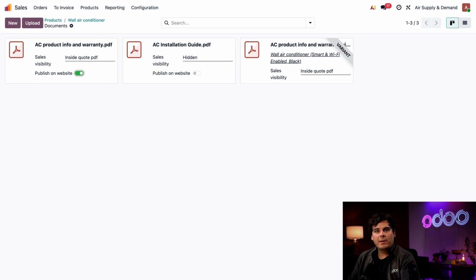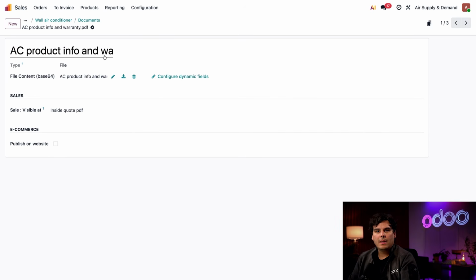This was disabled by default. Now, I could click the toggle to enable it, like I just did, but first I want to show you the document form. So let's undo that, click over here, and then select Edit. All right, so this is actually perfect inside of here. Note that this PDF is also set to be visible inside of the quote. This will come up later.